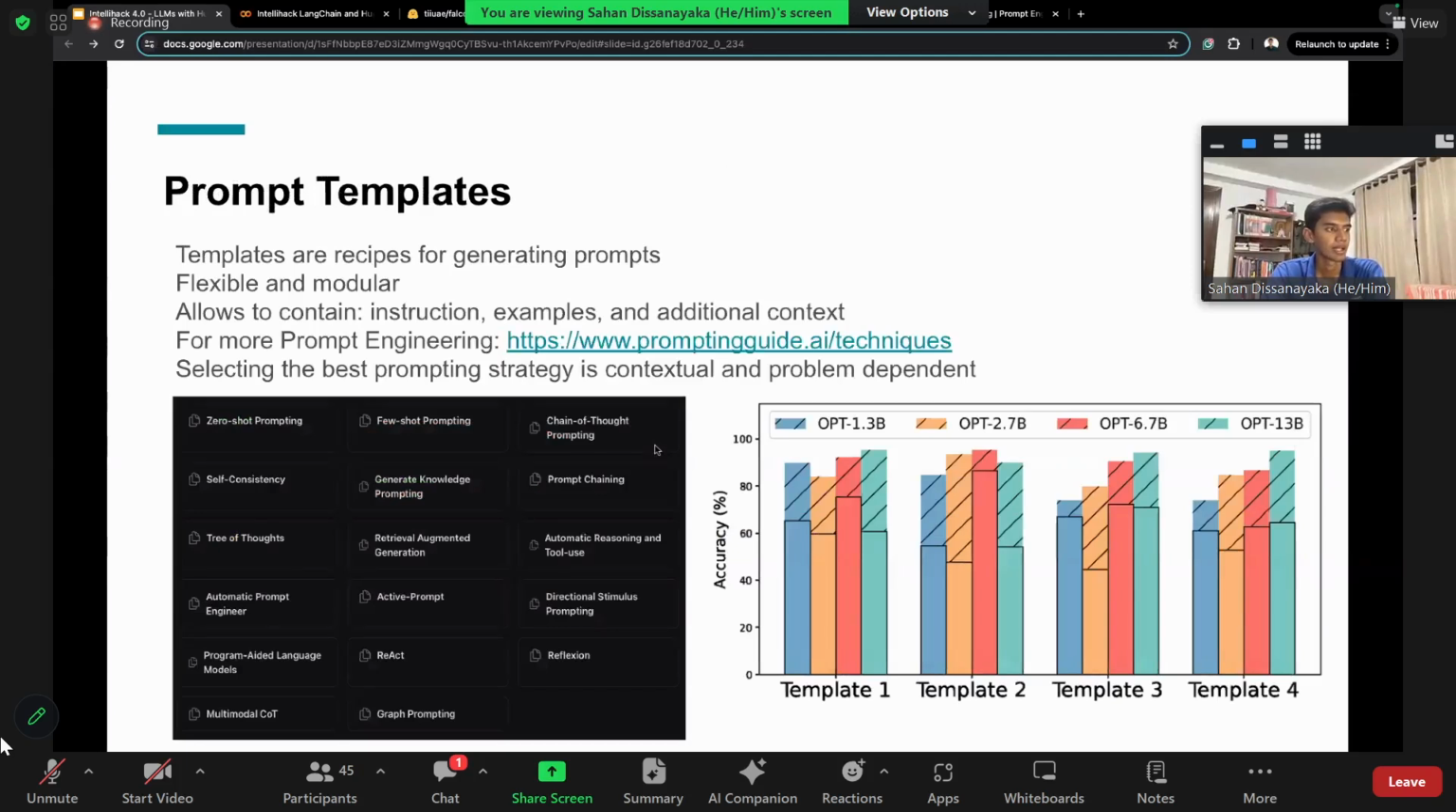On prompt templates, I just focused on a few things, and I suggest you go through the Prompt Engineering Guide before you implement whatever application you are hoping to implement, because it has a lot of information. And this figure I just snipped from a research paper. They tried different templates for the same prompt, so you can see the accuracy of the answer.